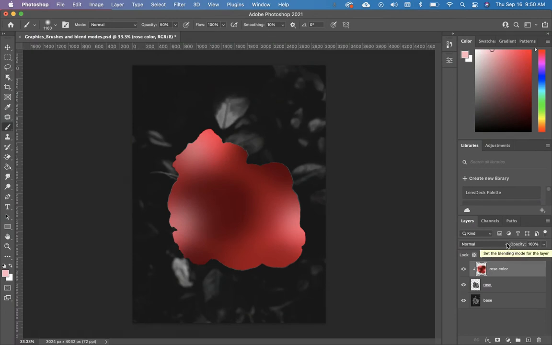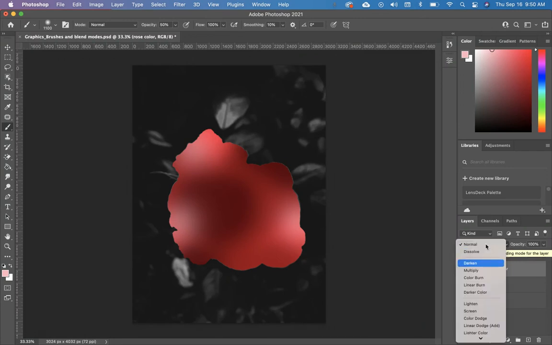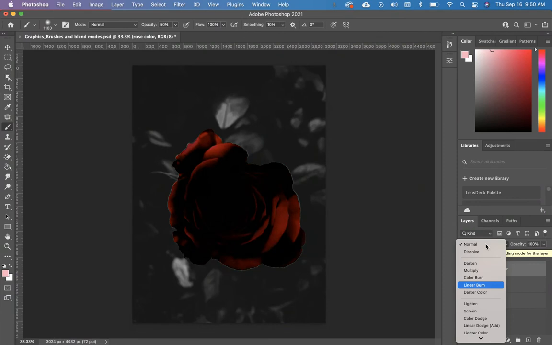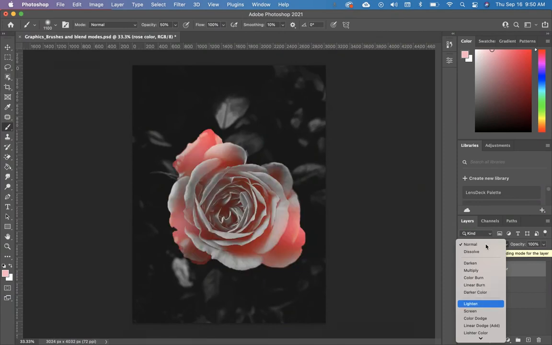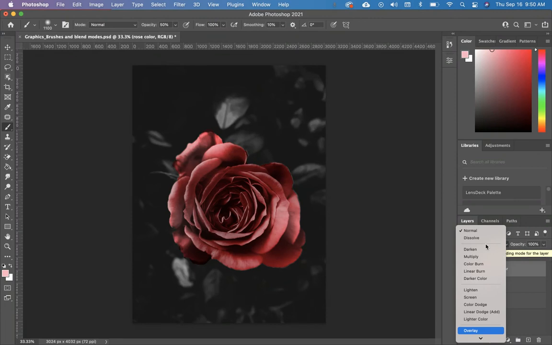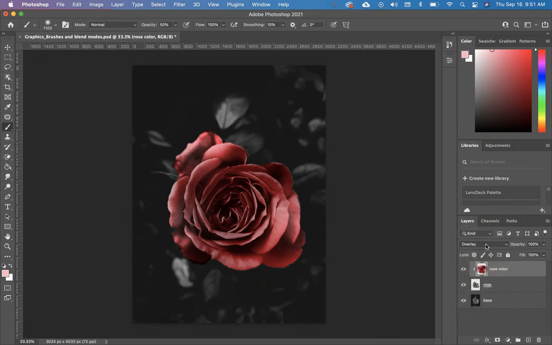So where it says normal in your layer panel, select that and use your arrow keys to explore what different blend modes look like on the flower. You can experiment with lightening and darkening the flower without doing anything to your brush strokes. I really like the way the overlay looks, so I'm going to go ahead and press return to say OK.